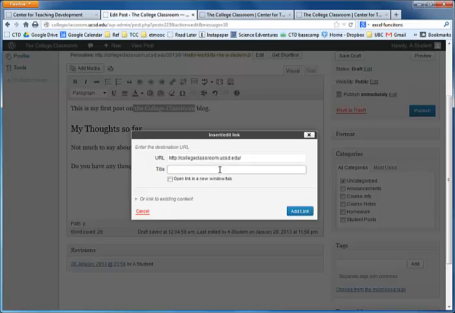Now, a title. These are the words that will appear when you mouse over the link. It's a good idea to tell your readers where they're going before they go there. So let's put in the College Classroom. All right. Open a link in a new window. Yeah, that's good. You should click that. It's a good idea because this keeps your blog post in the reader's browser so that they don't have to click back through their history to find you again.